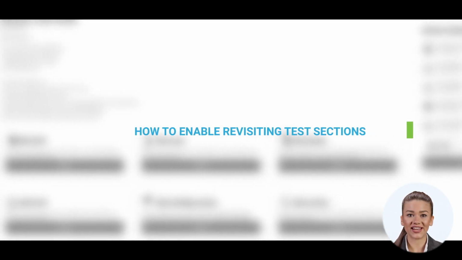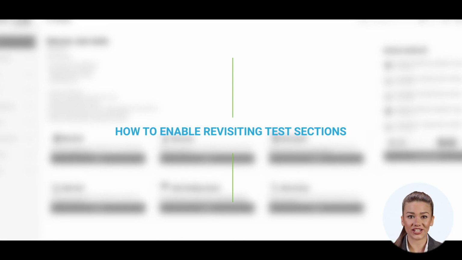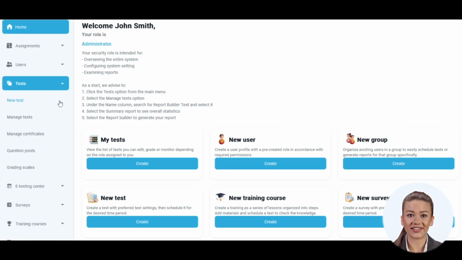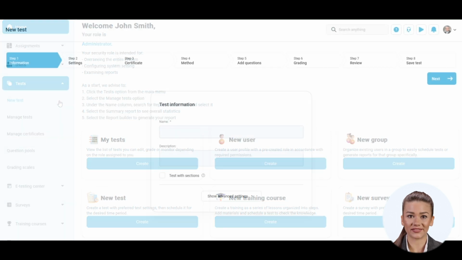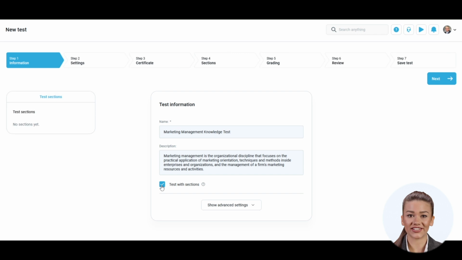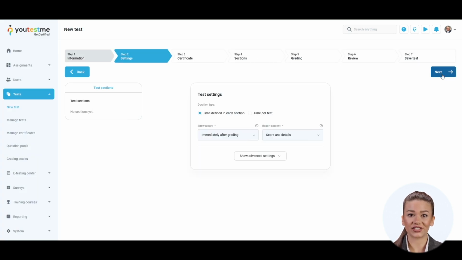This video explains how to enable candidates to move between test sections and allow them to return to the previous test section. Hover over the tests in the main menu and select New Test. Enter the test name, optionally a description, and check this box to create a test with sections. Proceed with the test creation process as usual.